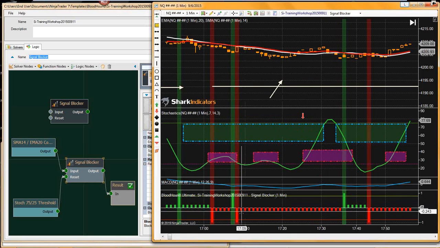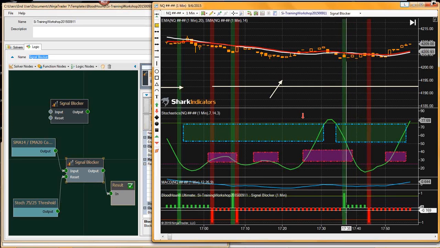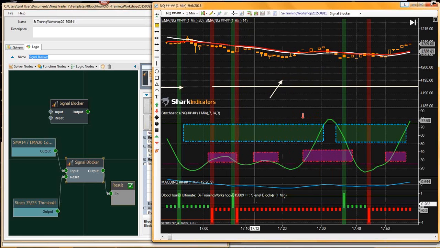I can see that, right here in the middle of the chart, it's actively blocking short signals, but it's not blocking long signals. Then when a long signal comes in, it begins to actively block the long signals, but it's no longer blocking the short signals. In this case it doesn't need to block long signals, because there are no long signals coming in.